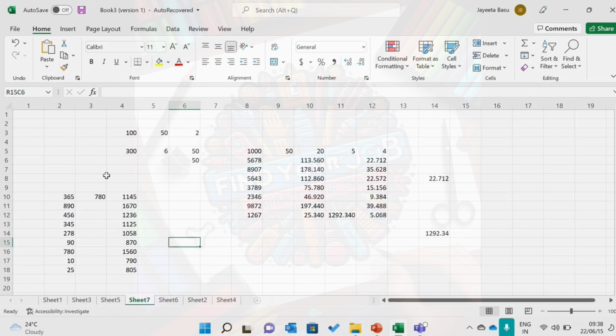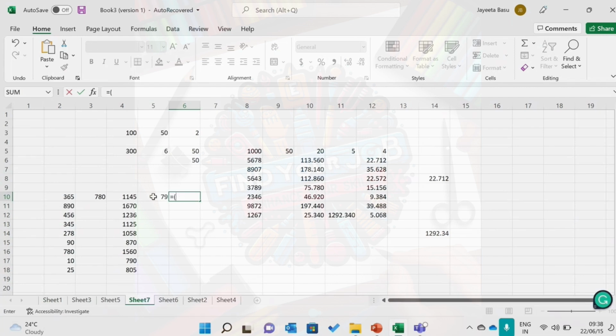For example, I have taken all these numbers, right? And I want them to be divided by 79. Then what am I going to do? Equal to, because there's no division function, insert open bracket, select this number, enter the forward slash, then write 79, insert close bracket, and press enter.